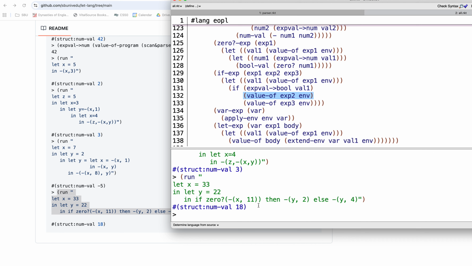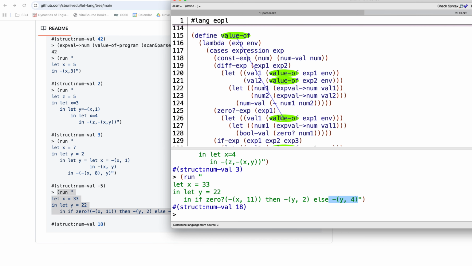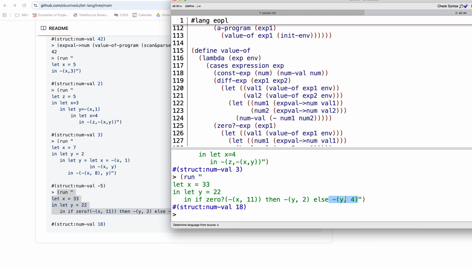So it depends on what this gives us. I think x is 33, so 33 minus 11 is 22. It's not 0, so we're going to evaluate the other branch, right? This is a simple minus expression. When we get there, we have the value of y, which we evaluate in the environment, and we're going to find y equals 22, right? And then the second expression is 4 in the current environment. It's a constant. So we have val 1 is 22, val 2 is 4.